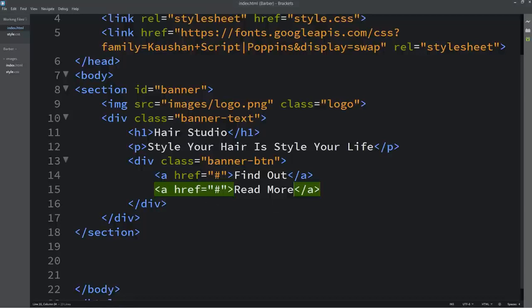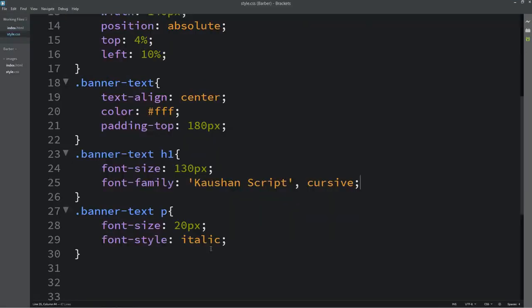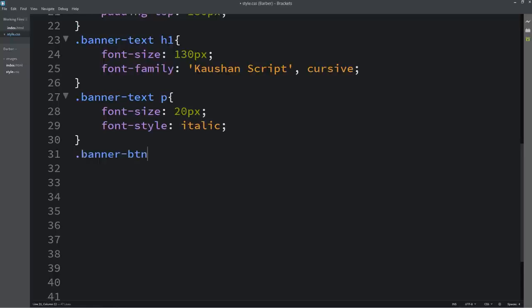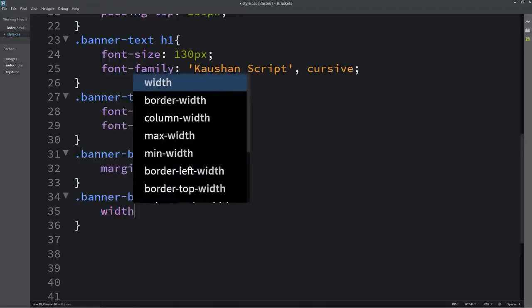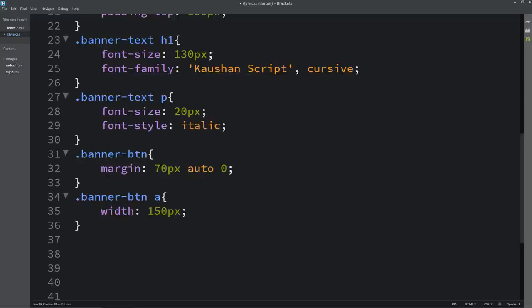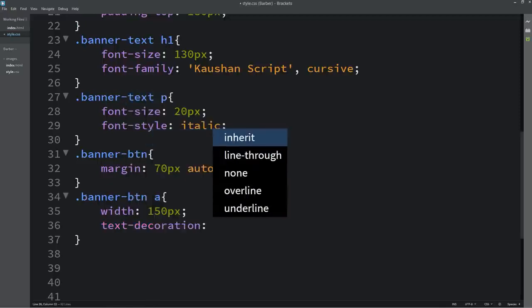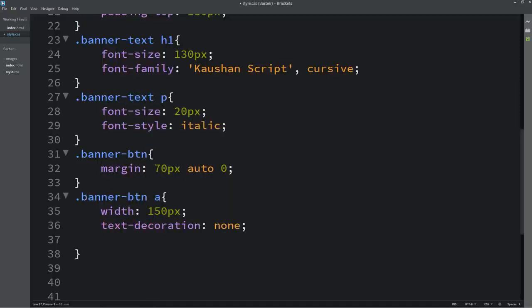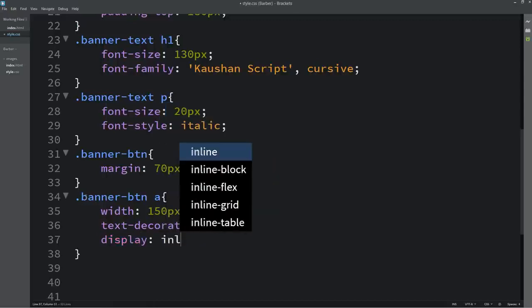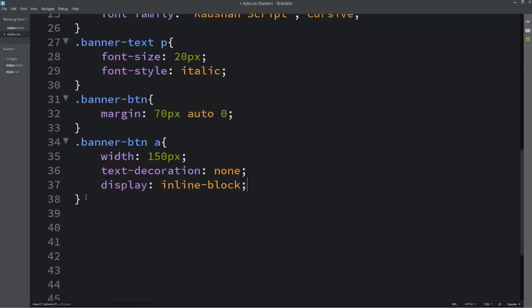Let's come back and copy this class name banner btn. Write it here in the CSS file. For this one, I'll add margin 70 pixel, auto and 0. After that, just paste it again and write A for the anchor tag. For this A tag, we will write width 150 pixel to increase the width of the button, and text decoration will be none, so there will be no underline, and display will be inline block.